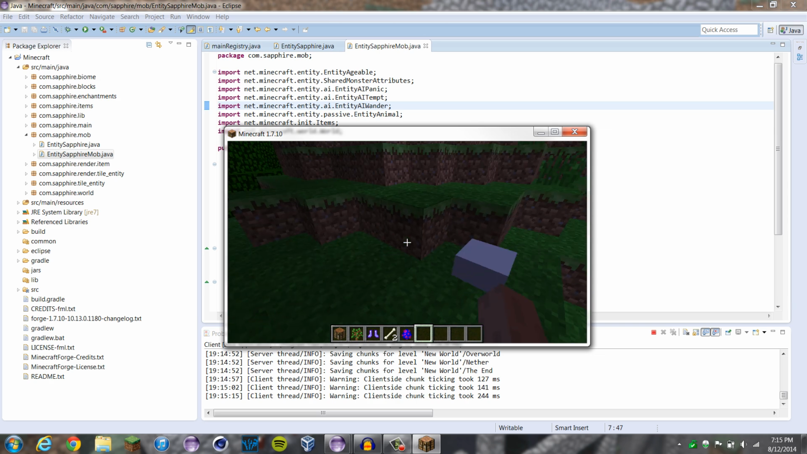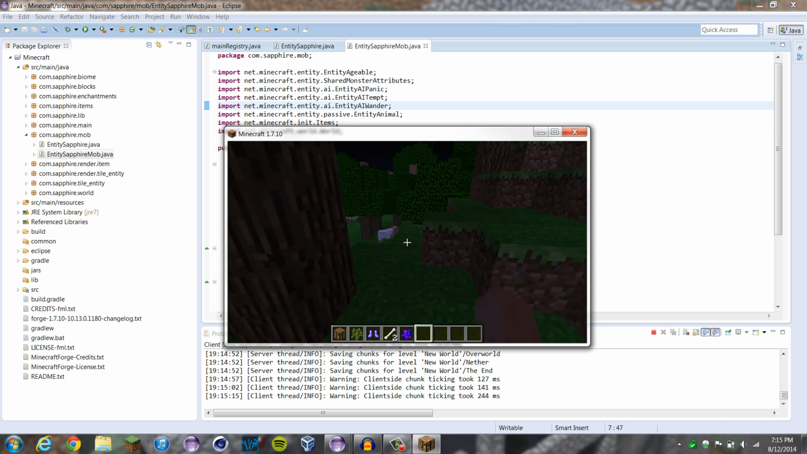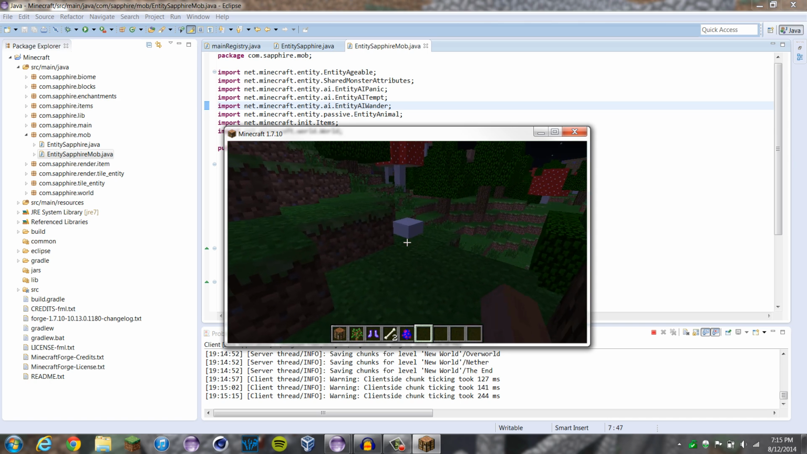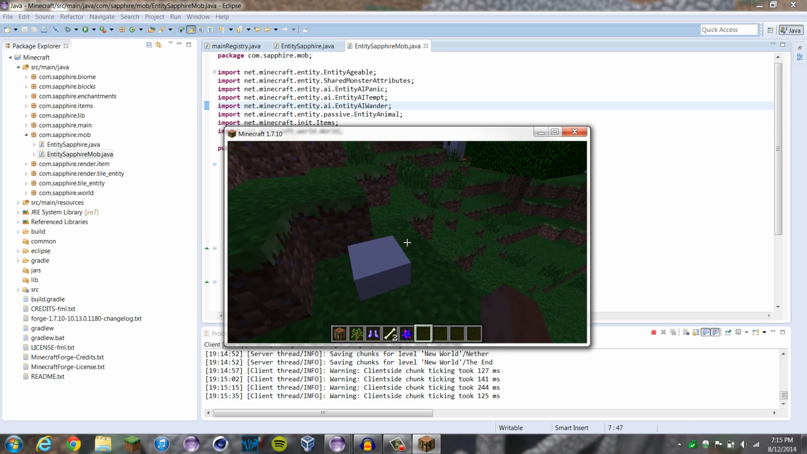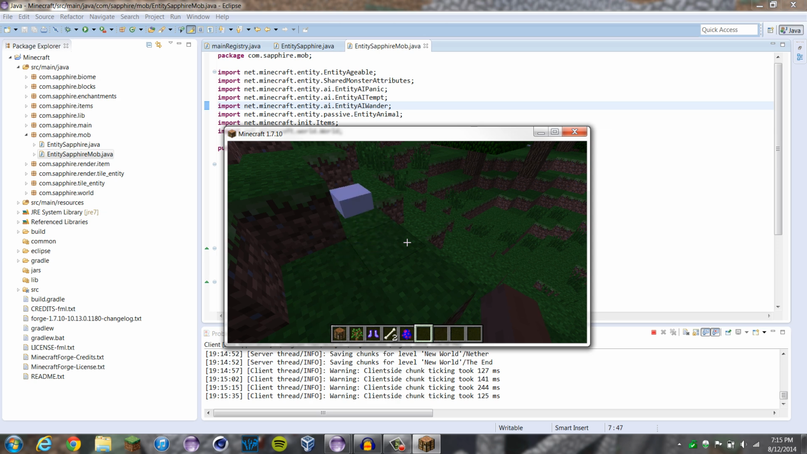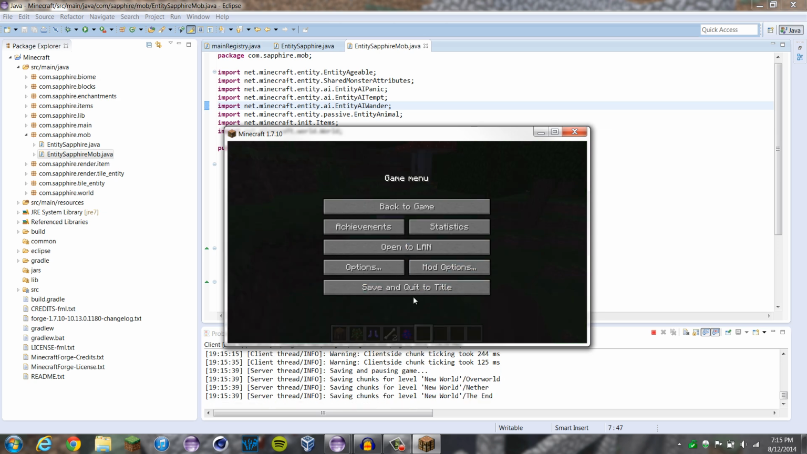He should walk a little faster than a pig, though. It's just that he's small, that's all. He doesn't walk very far because he's small. But it does work. He runs away. So that's good.